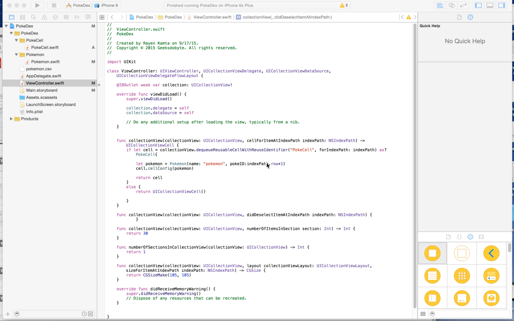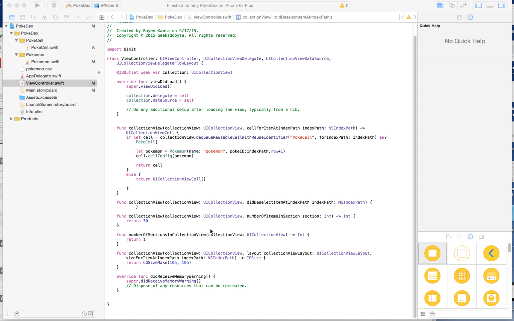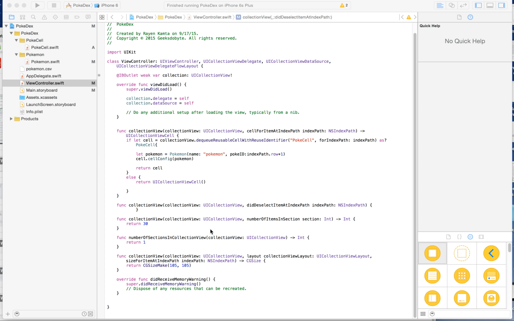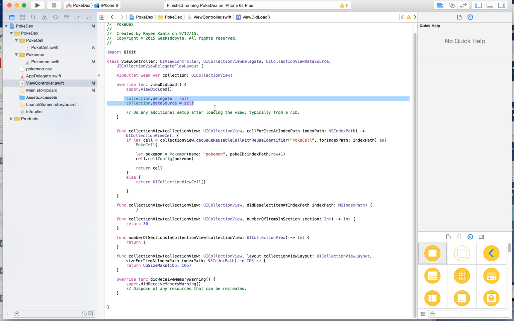Hey guys, so I'm going to rush through this one. I already have the code in. So here's the code for the view controller. We added our delegate methods at the top. Make sure you set the delegate to the self view controller.